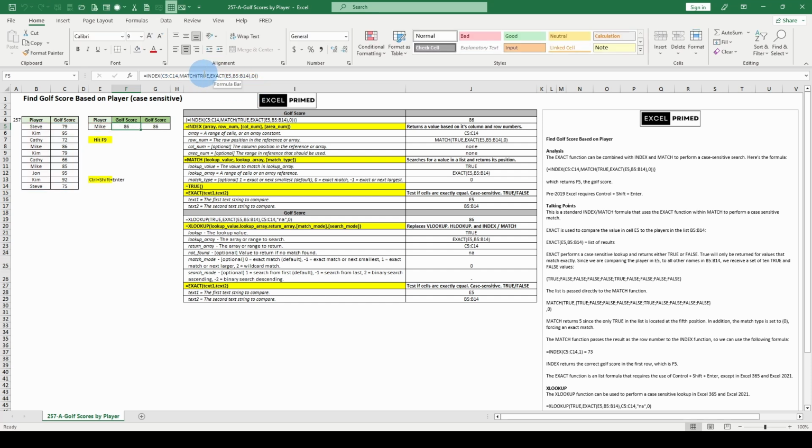Then we throw it into a TRUE, lookup value TRUE, and then lookup array. We could also put that 1 in there if we want. That's it. That's just a classic INDEX MATCH with an EXACT nested inside it.